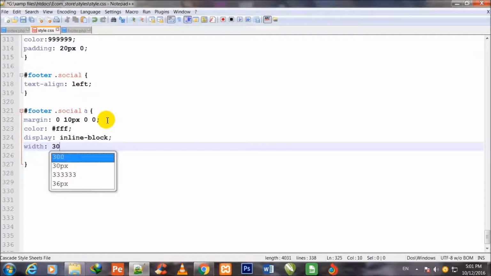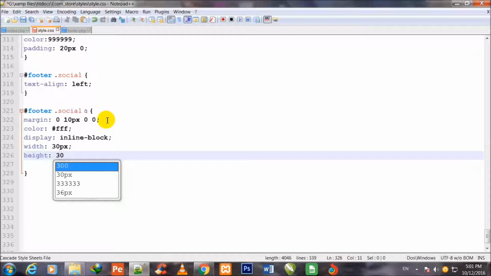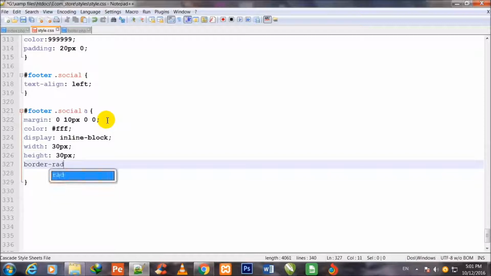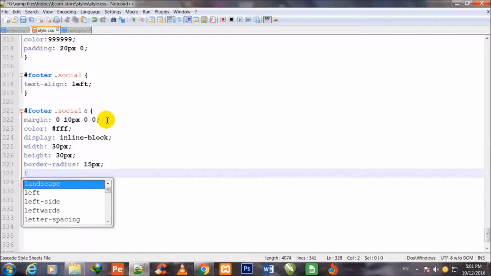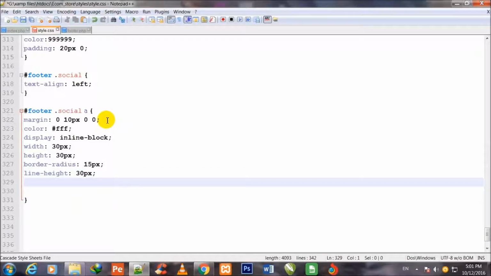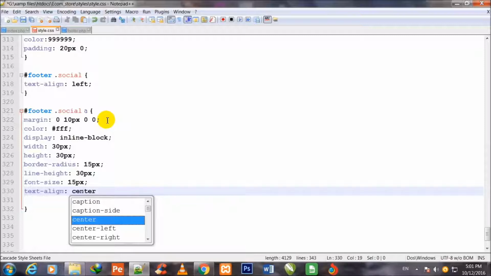Width 30 pixel. Height 30 pixel. Border radius 15 pixel. Line height 30 pixel. Font size 15 pixel. Text align center.